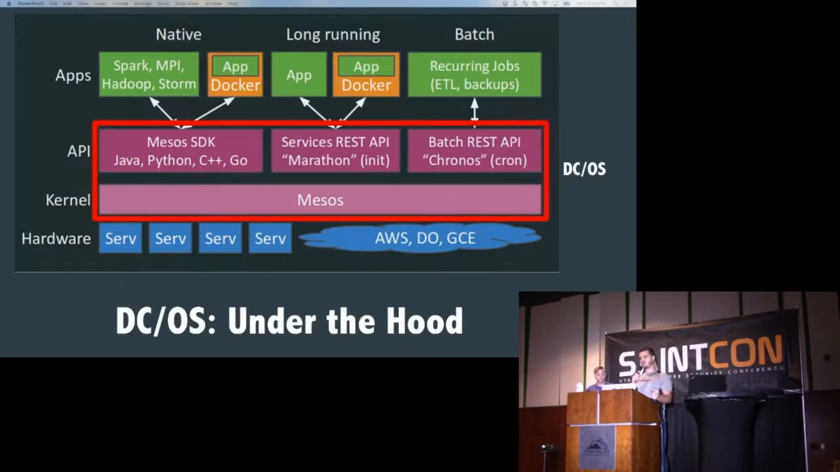Mesos communicates with these frameworks, which have parallels to services within your normal operating system, like your cron schedule, which would be Chronos in DCOS language, or like your environment variable, which would be etcd, or Marathon, which would be your services definitions. And then inside of these different frameworks or services, you set up your own applications.